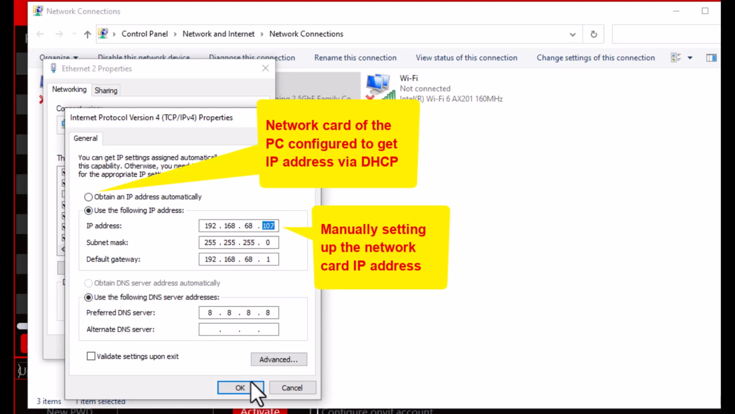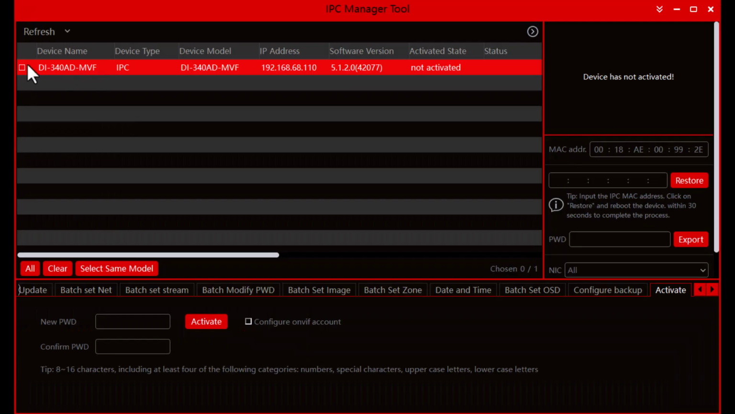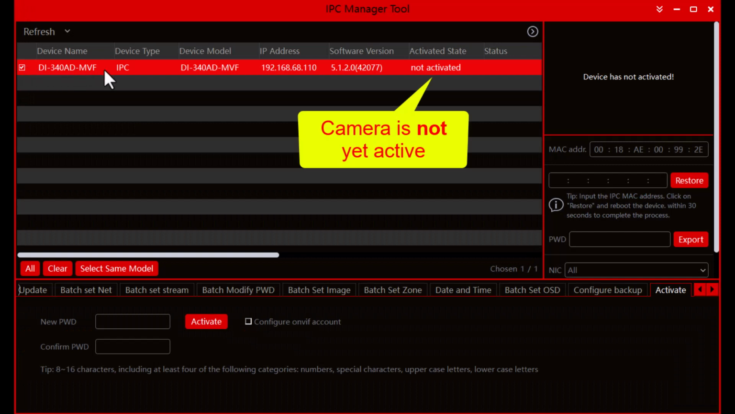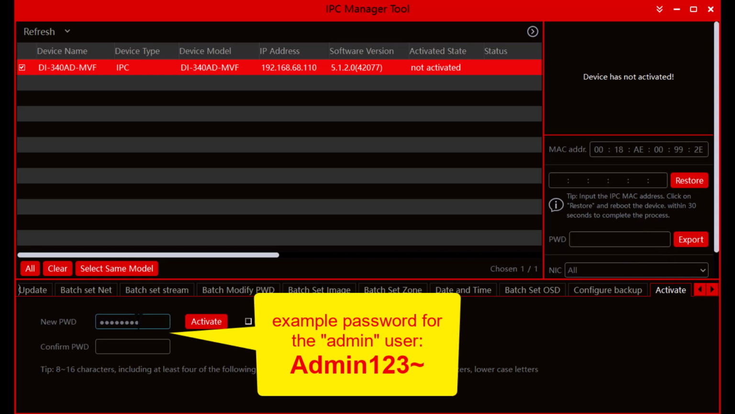We will return to changing the IP address of the camera shortly, but before that, let's activate the camera itself. The camera is in a non-active state while it is in a default factory configuration, which means that it does not have a password. To activate it, we will go to the Activate tab, and write down the password, which will be used by the most powerful user, called admin. For example, I am entering the password admin123. Enter the same password also in the confirmation field.